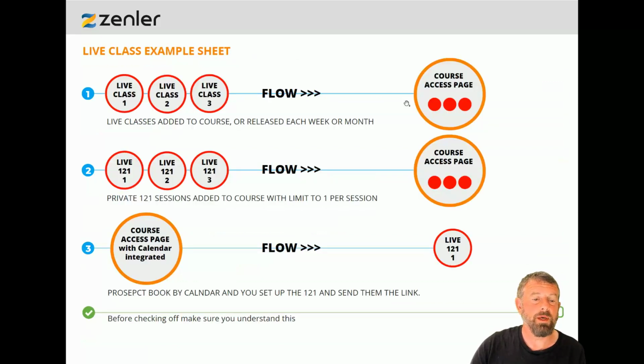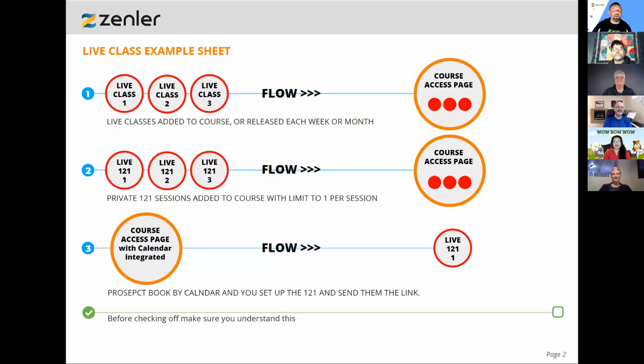So let's move on to this. This is a live class example sheet that I have here. Like I was saying in the first one, you've got live classes here and they go into the course access page. So you can add those each week and sort of turn it into a membership site. Then number two, we've got live one-to-one sessions. You could have a limit per session. You could set up a live class and limit it to one, so that way you could stop other people getting into it, and set it up just for that person. They can take payment for a one-to-one session, then you can have another one.